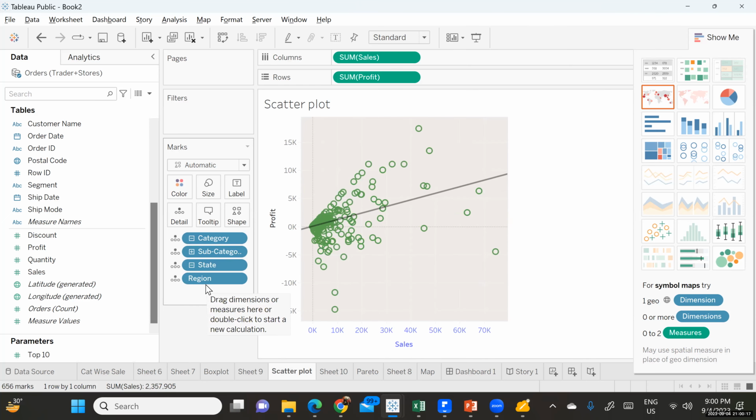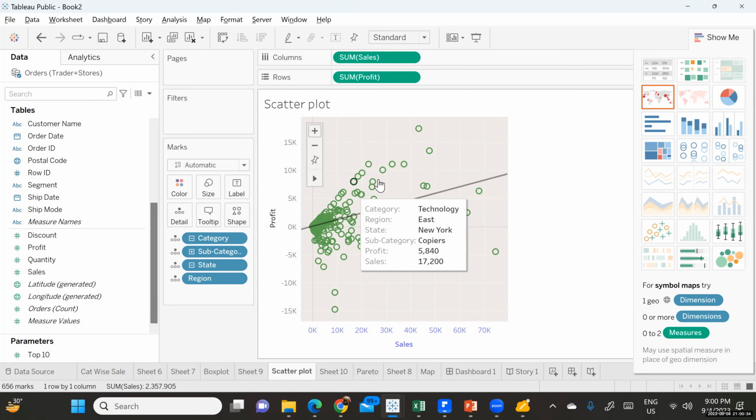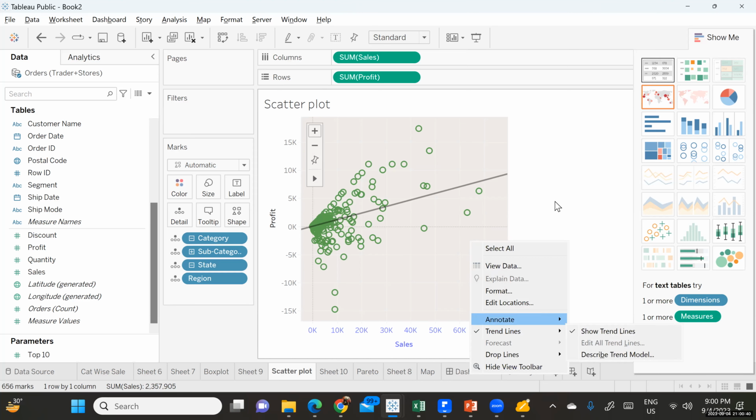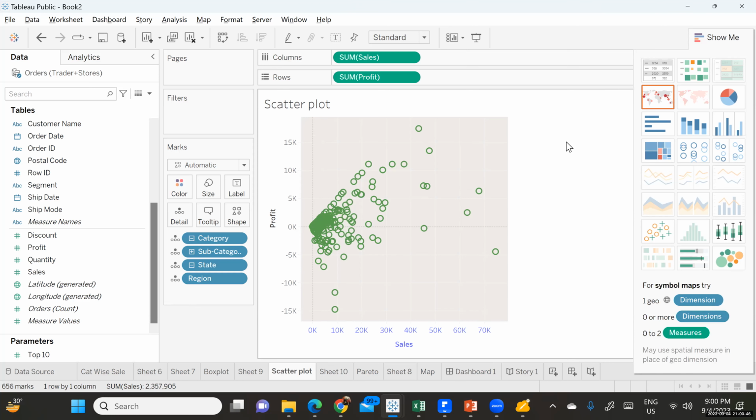That is a benefit of creating a hierarchy. With the hierarchy, you can see a change in my scatter plot. So the moment I put the category on detail and the state on detail, you will see this now. This line, the trend line, I can remove. This is what a scatter plot looks like. I can see that there is a strong positive correlation between sales and profit. But I want to see a best fit line.